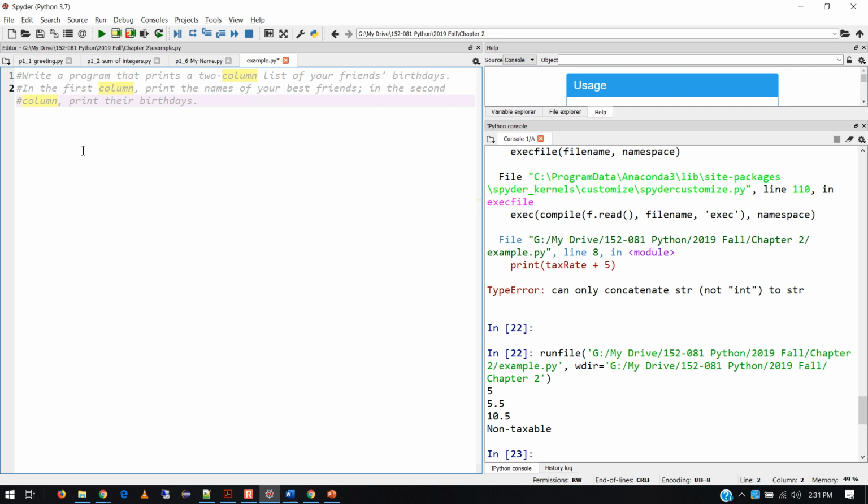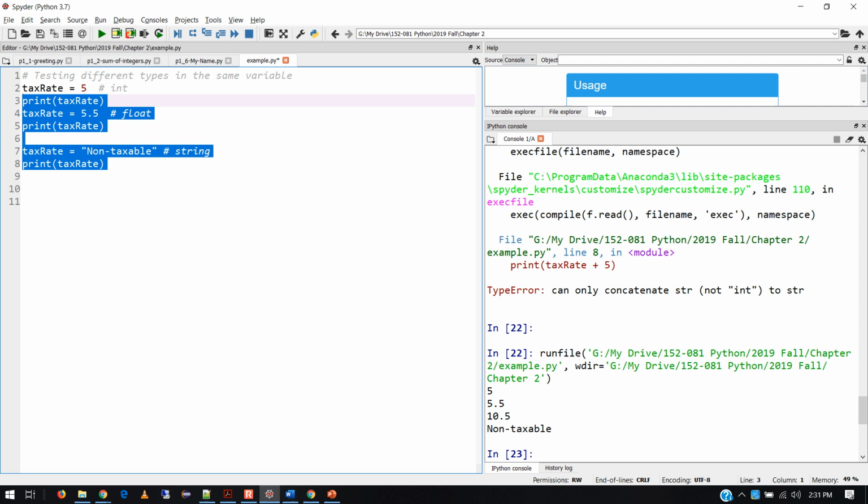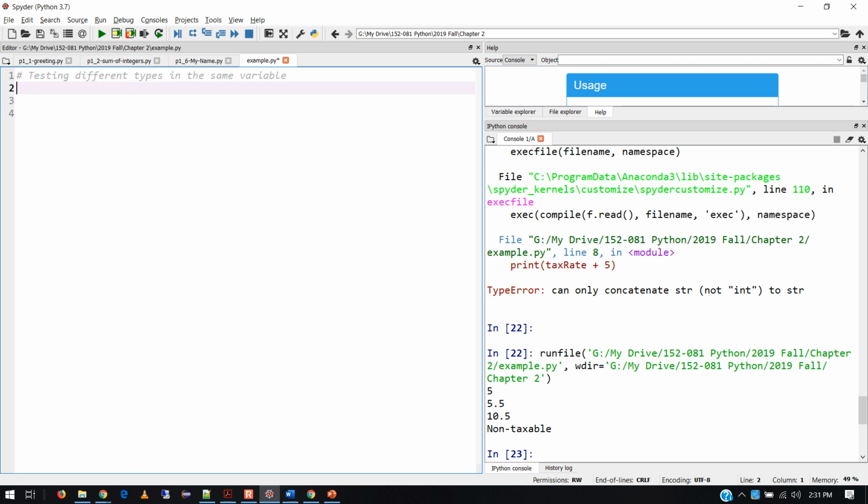Then I don't have to bounce back and forth between the book. The other reason that we use comments is kind of like what we demonstrated before, is to just put in little notes. So like if I'm testing different types in the same variable, I know what I'm doing. Or I might just put in something that says, this variable stores the current tax rate, right?